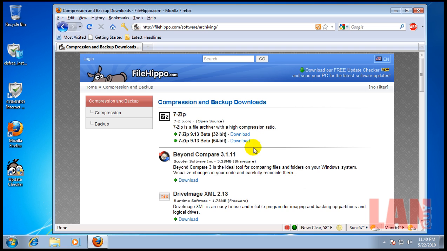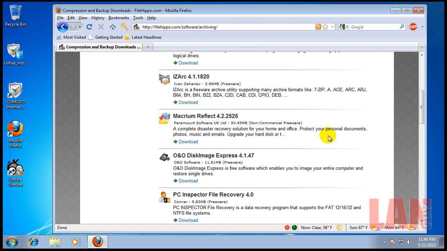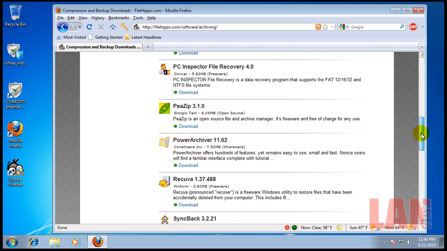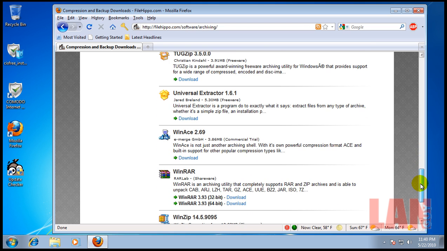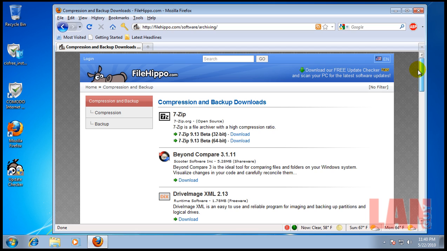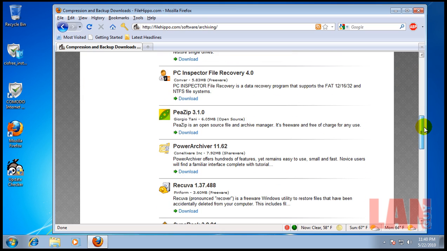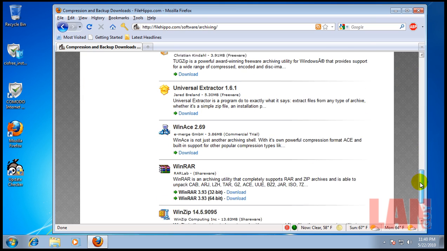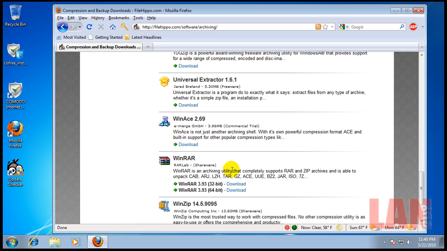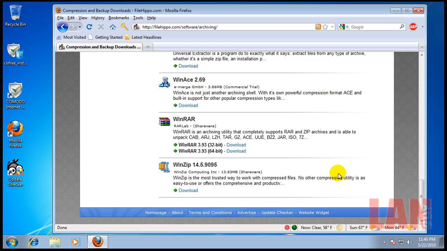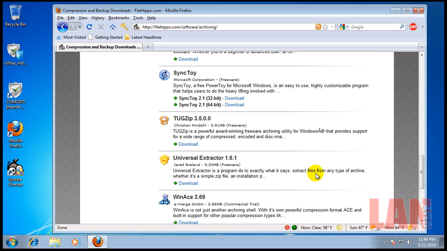Another thing that you should probably get is, if you want a program so you can zip and unzip files and things like that, I would highly recommend either 7-Zip, which I think is open source, or WinRAR, which is a shareware type program. Both are very good. They work great for zipping files, unzipping files.